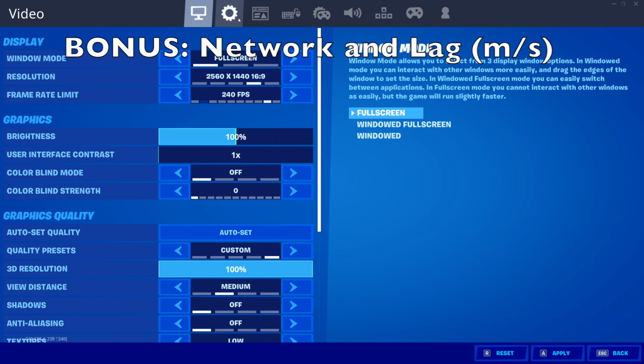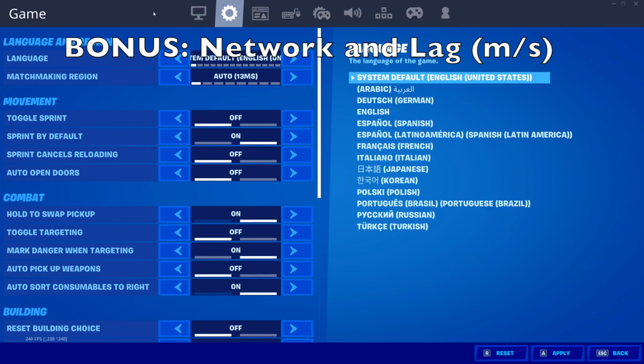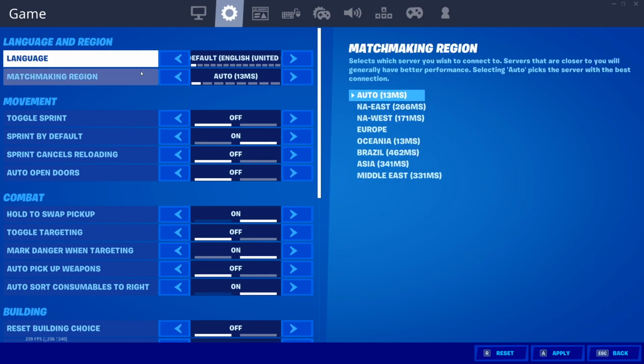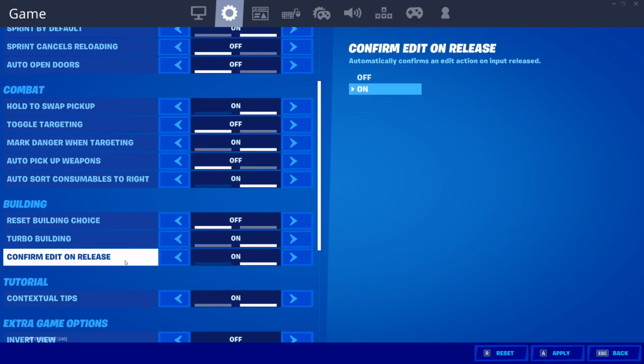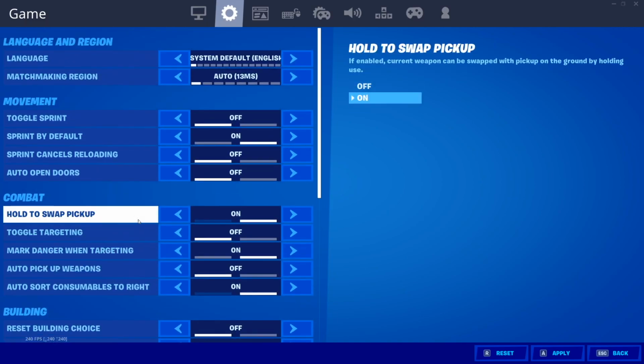So what you want to do is click on this tab here with the gear on it, and this is the actual game tab. These are the settings that you want to use when you're in the game, for example, turbo building or confirm edit on release. These are really helpful in the game.